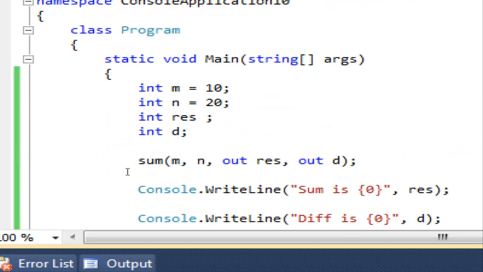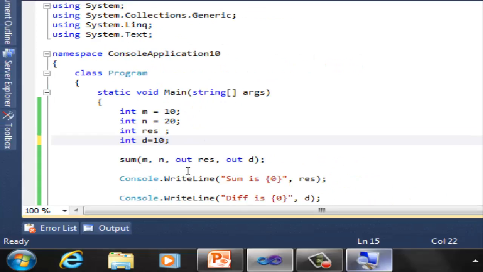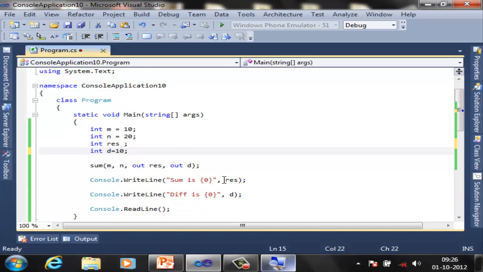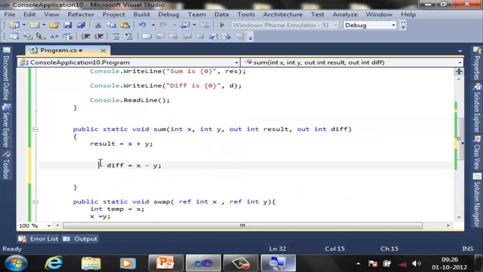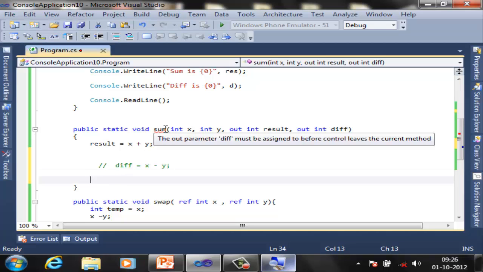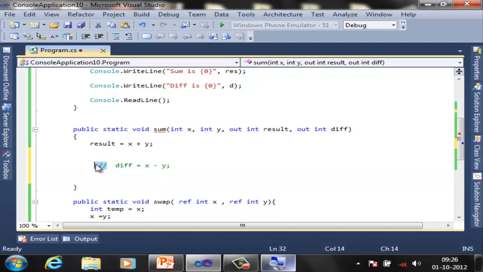Now the next question is, what if you try to assign some value here? If you supply some value here, what's going to happen? Remember, it's an out parameter. You will not get any error as such, because this parameter is supposed to return something back. So if you supply something to it and initialize it, it's still fine.